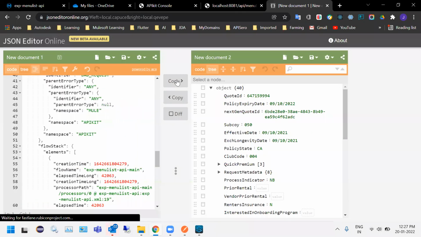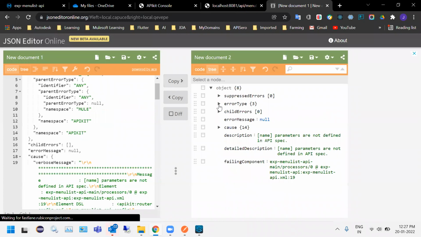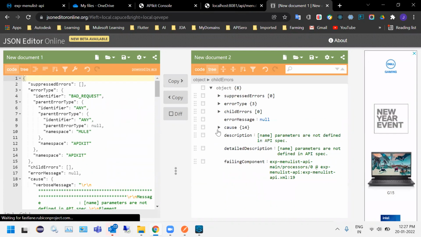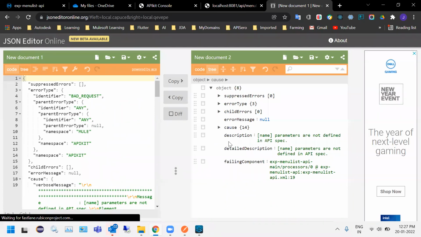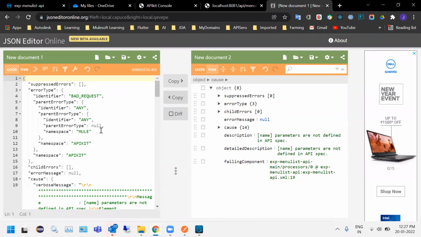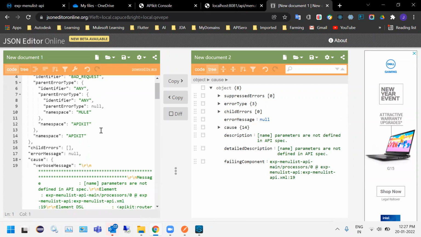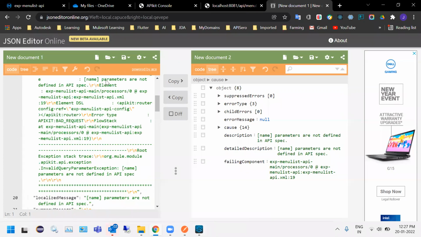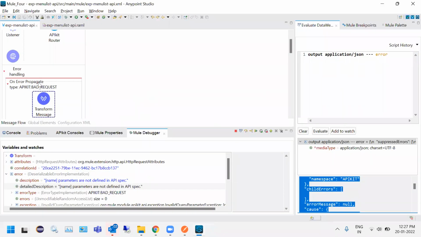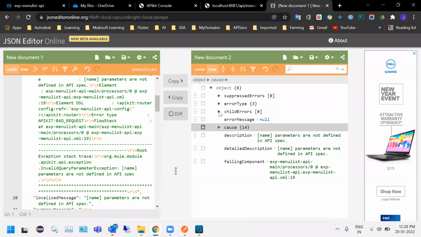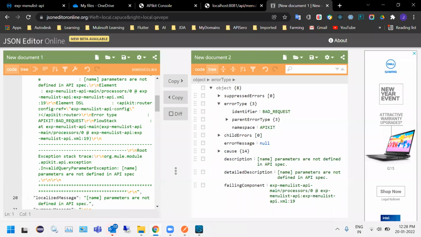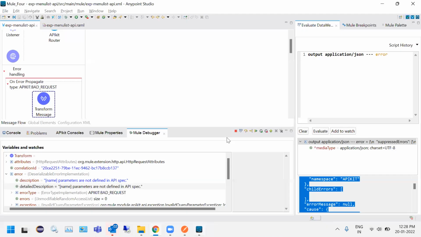So you can capture error type, child errors, cause, description, detailed description, failing component. All these things you can capture. So how it will match to go to the appropriate error handling block is there is something called error type dot namespace and error type dot descriptor. So identifier. So it is a combination of both.